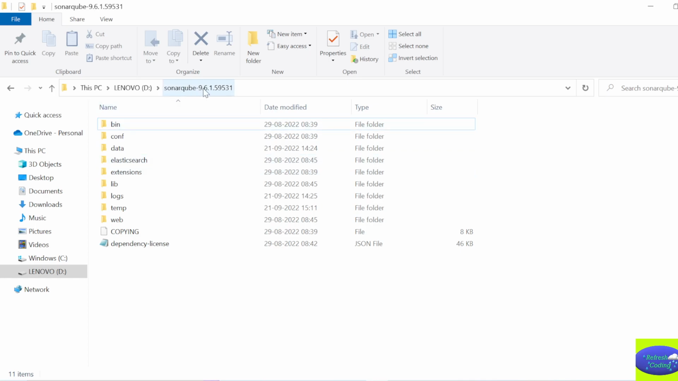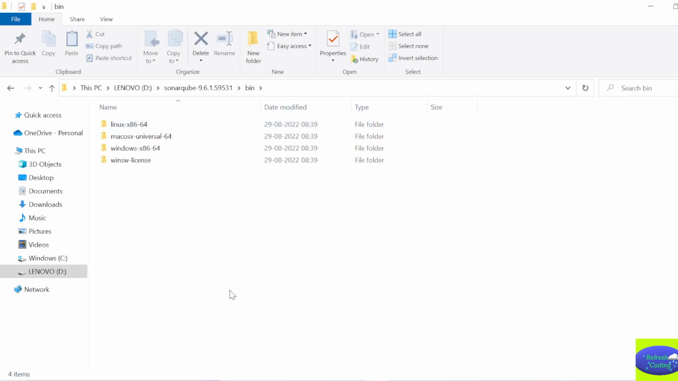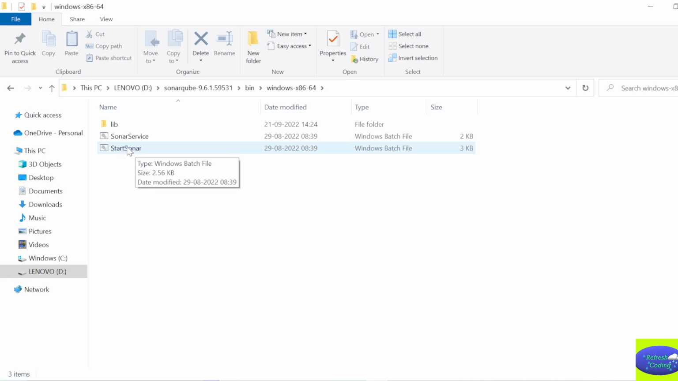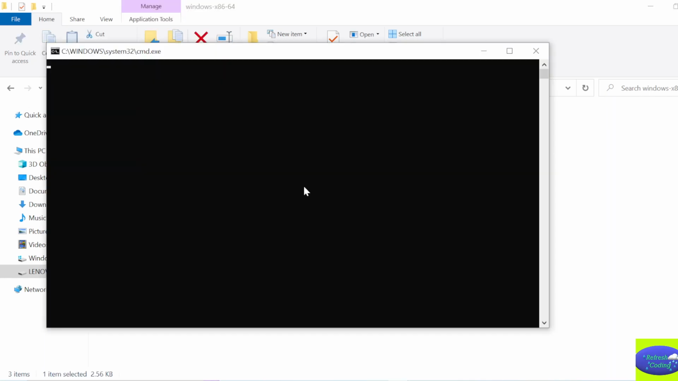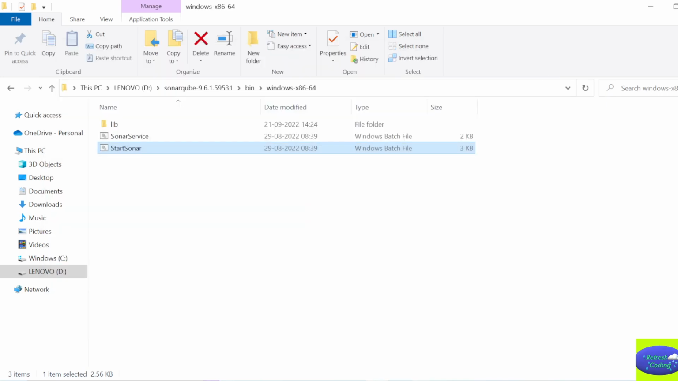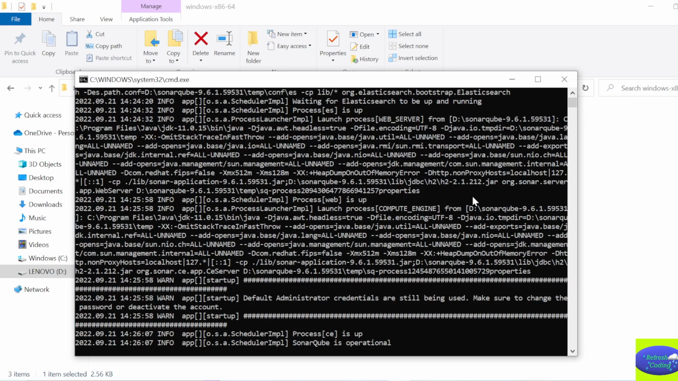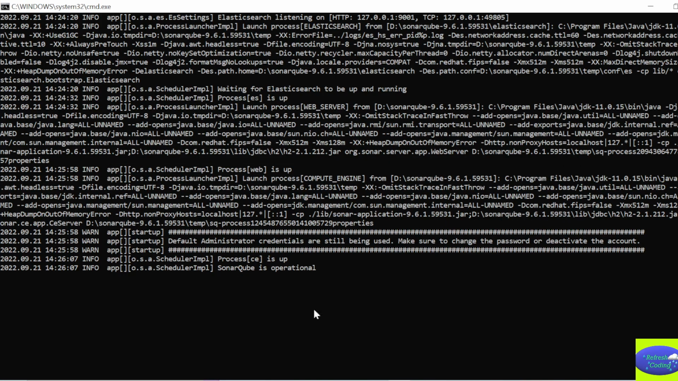Open the folder, it will look something like this. Go to the bin folder, and in the bin folder go to the folder according to your operating system. So right now I'm working with Windows, so I will open Windows and then just start Sonar. Once it is started, it will look something like this. It will show you that the process is up, Sonarqube is operational. So that means it is up and running.